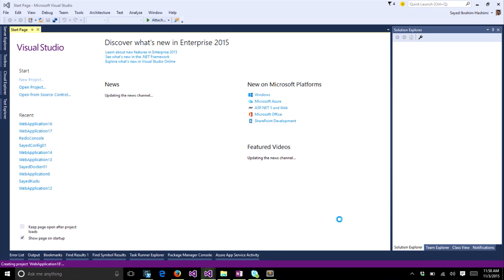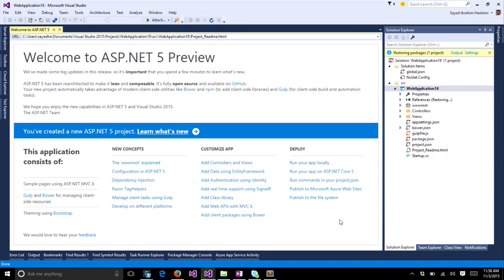While this creates, one of the features that I'm going to show you guys that we have in Visual Studio 2015 for ASP.NET 5 is being able to add projects from other folders into your solution automatically. And we're going to pretty much leverage that for this demo.